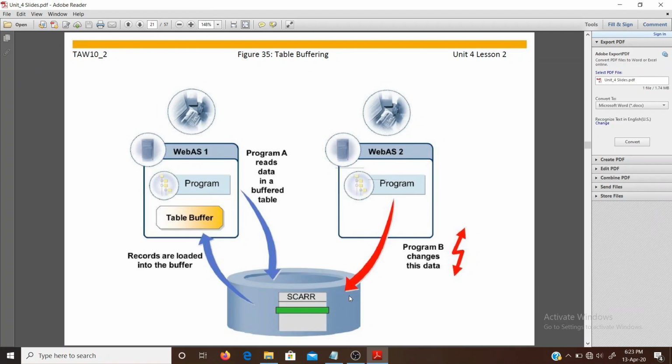So the question arises here, will the changes done by application server 2 be reflected in the table buffer of application server 1? No, no changes will be seen in application server 1's table buffer. So there is a need for a mechanism for synchronizing the data of this buffer table. This mechanism is called buffer synchronization.